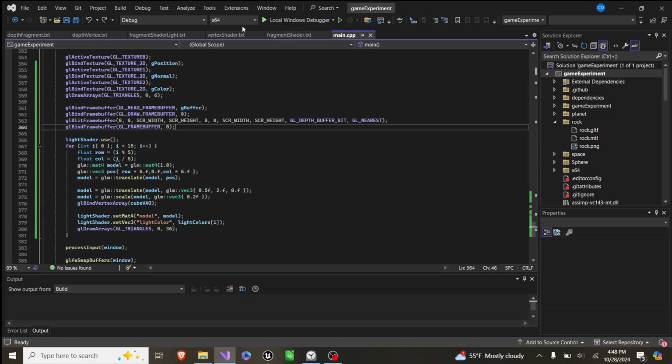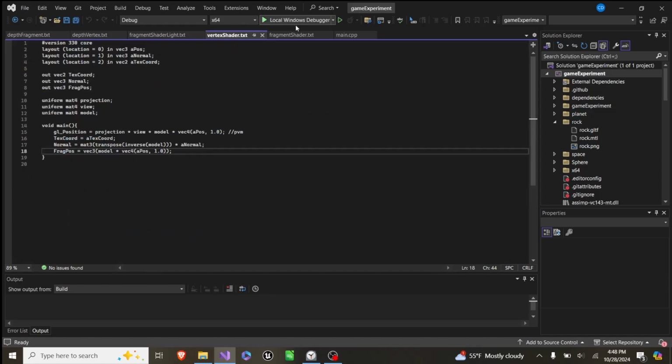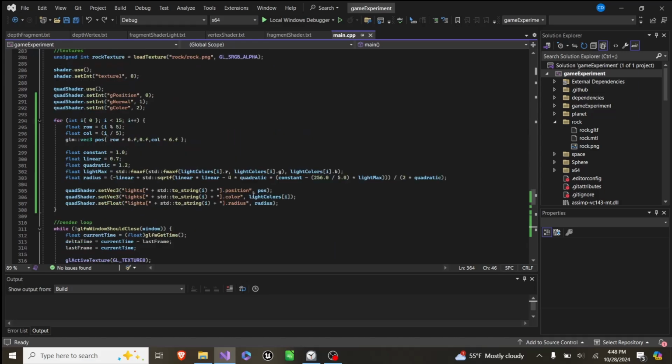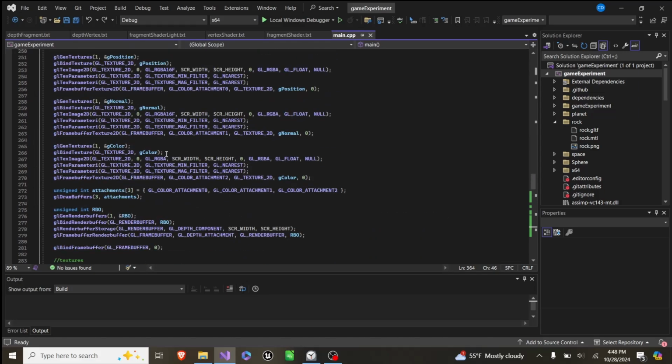In our regular vertex and fragment shader, we simply pass GL position as frag position, GL normal as normal, and GL color as the texture of the rock. So we just pass these into these three variables and we output them, at location 0, 1, and 2. And then this is picked up by the frame buffer right here, as color attachment 0, 1, and 2.